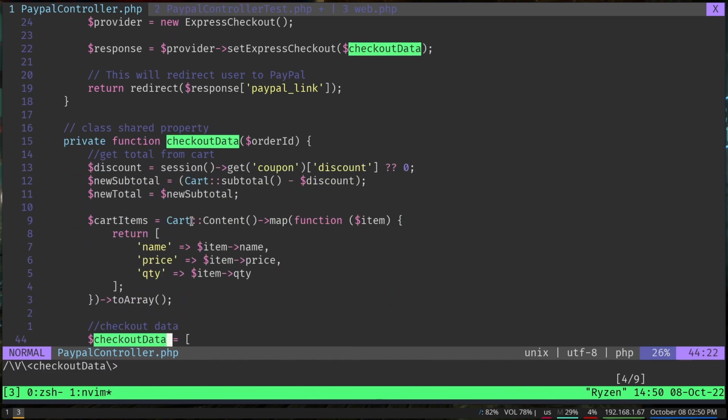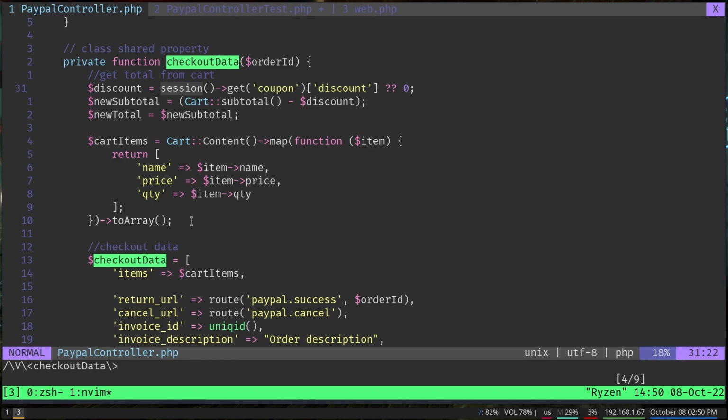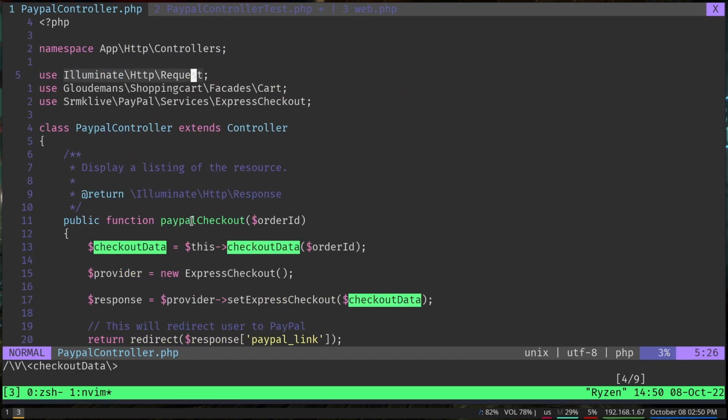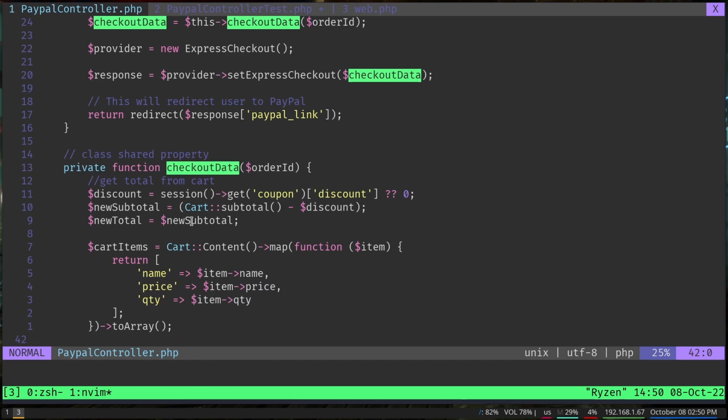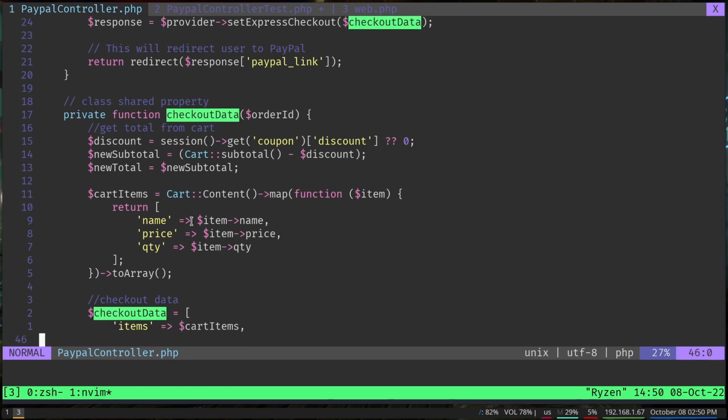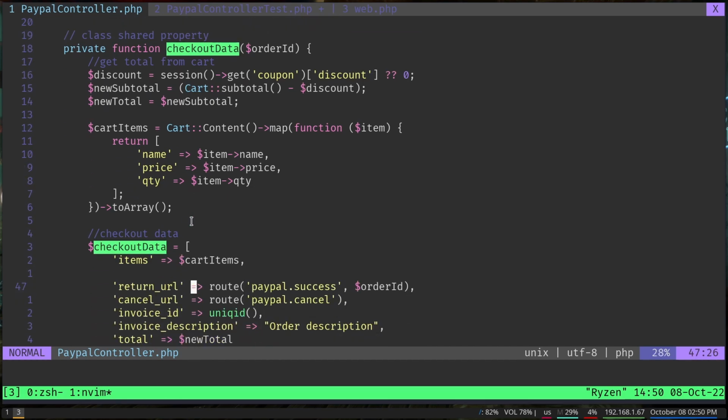Here it is. So here we get a discount coupon from the session. Apparently we're using this cart facade that is this one. It appears to be a library. As I said before, I'm not really sure how this code works, but I'm assuming it's a library to handle carts for e-commerce websites. So here we get the subtotal from that cart, and then we subtract the discount, and then we map all the contents of the cart, which I'm assuming are the items in the cart.